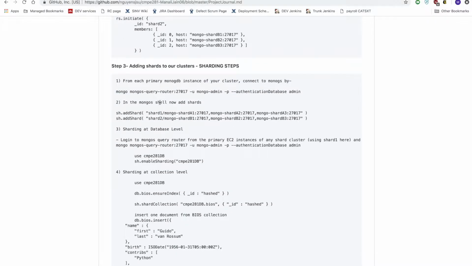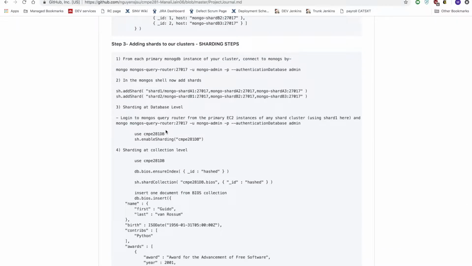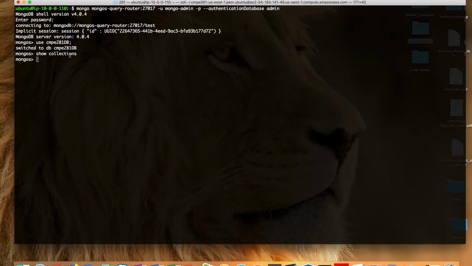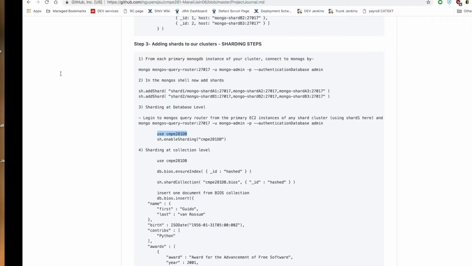First of all, for demonstrating sharding, I'm using the BIOS database and I'm using a CMPE281 DB. So I've already done use CMPE281 DB, and now we'll create a BIOS collection inside it.